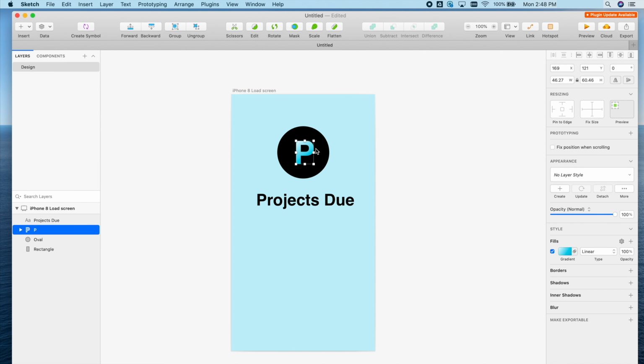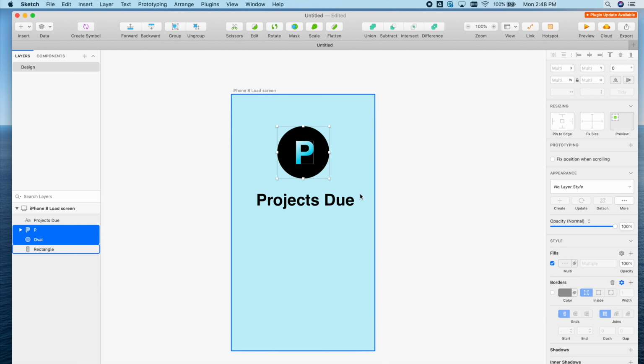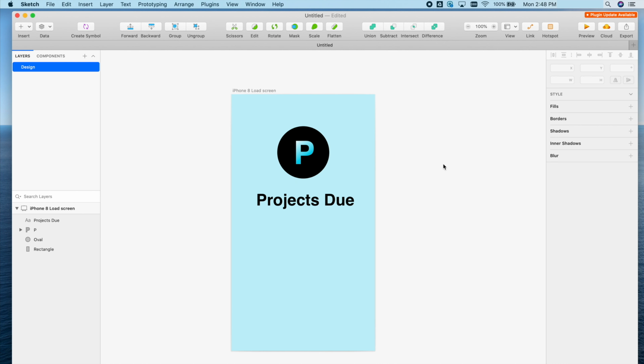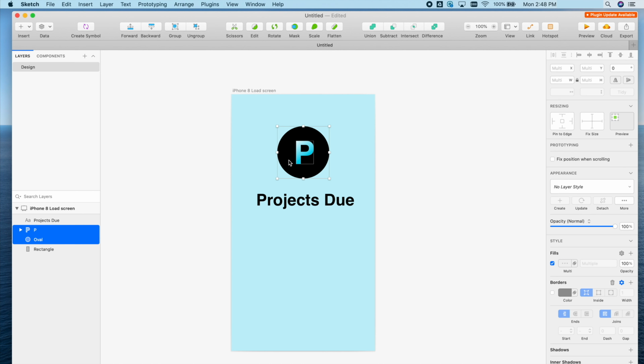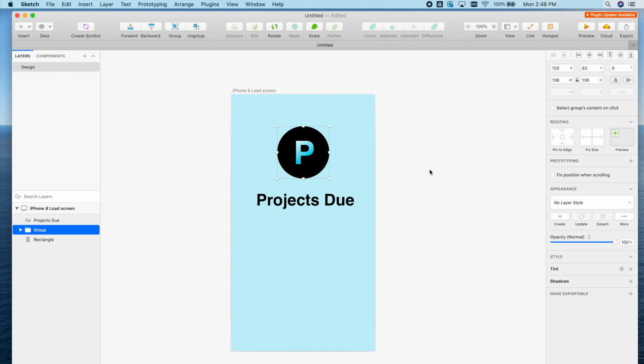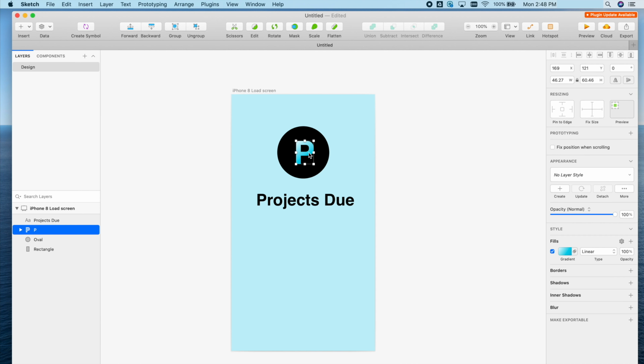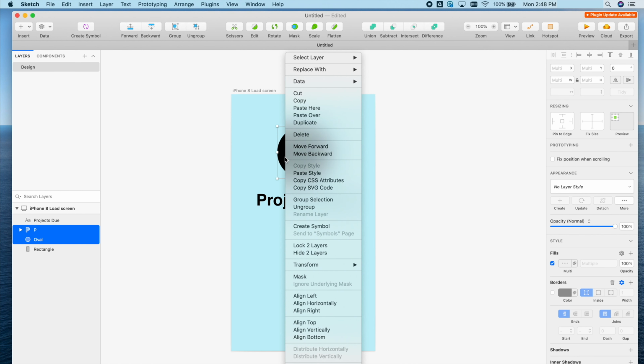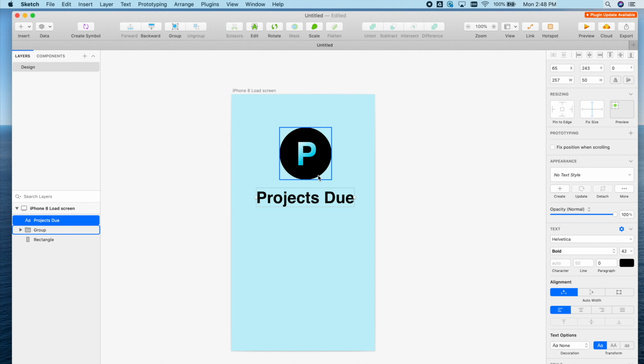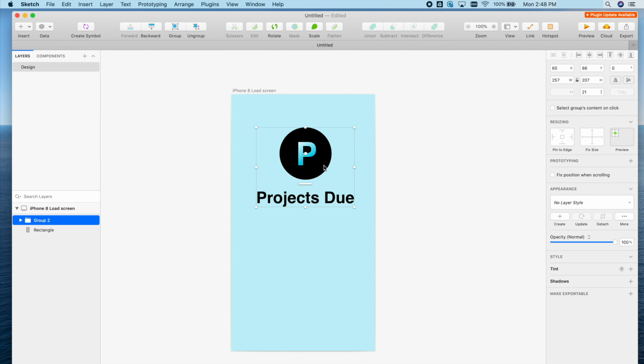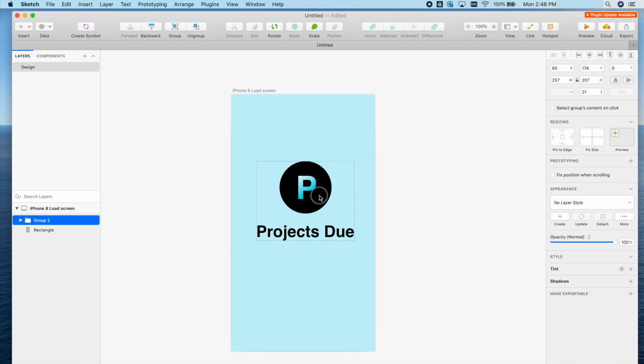And now I want to be able to move this logo as a whole. So what I want to do is actually group these two items. So I'm going to click on the P and then the circle and click on Command G. That's grouping it. Or you could click on the P and the circle and right click and then click on Group Selection. So we're just going to call this application Projects Due. So I'm going to select the logo, click Command G, and then we're going to group it. So now these two are both grouped.